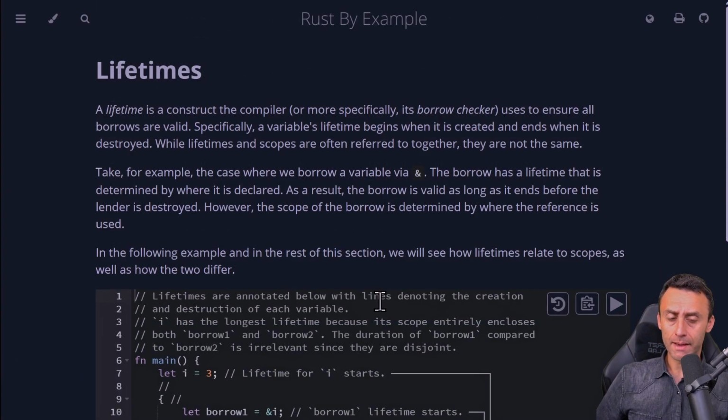Here it is. Lifetimes. Probably understanding lifetimes in a single example is challenging, but let's try. What is a lifetime? A lifetime is a construct the compiler uses to ensure all the borrows are valid. We want a variable's lifetime to begin when it's created and end when it's destroyed. Sometimes this is not obvious because there are also other references, borrows, sometimes things that get more complicated.